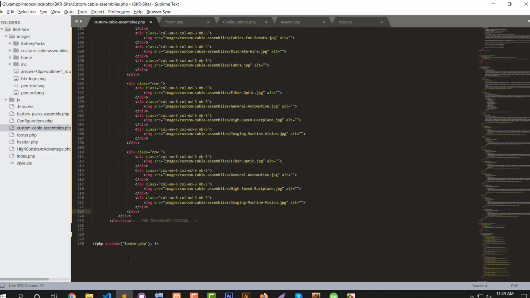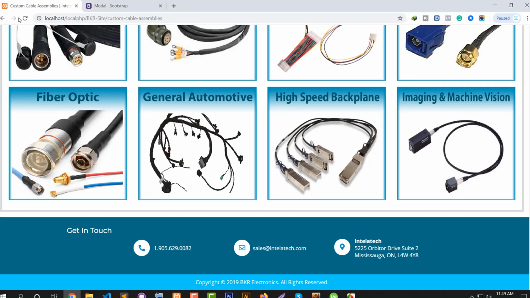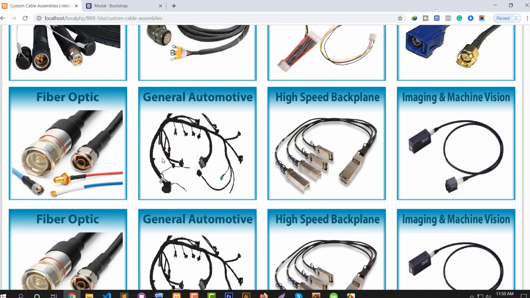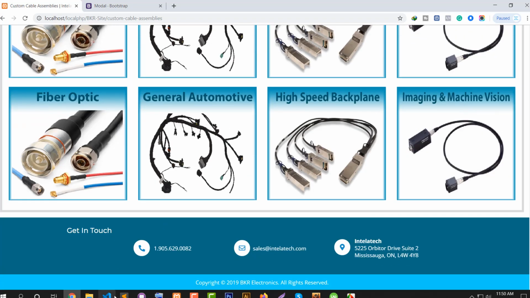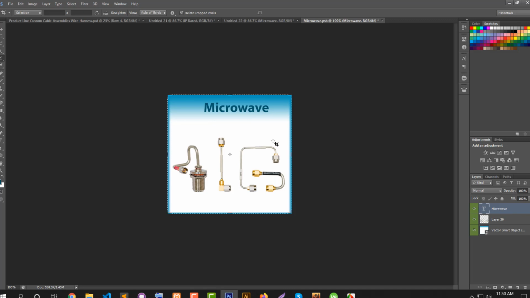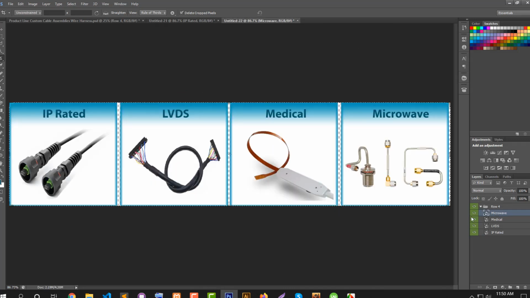So let's see, I just copy one row. So here is the row. Now I will put the images. It is very simple now for me.